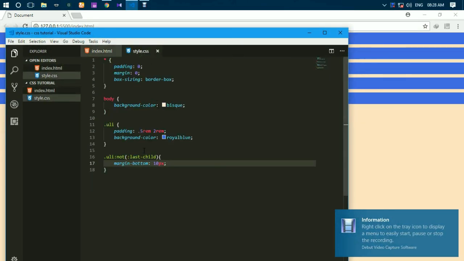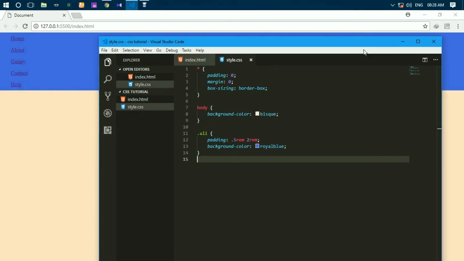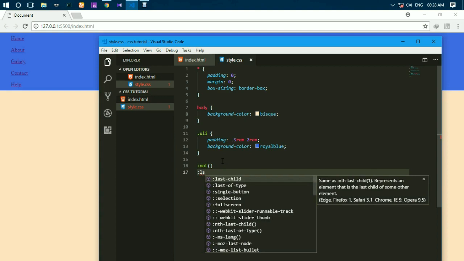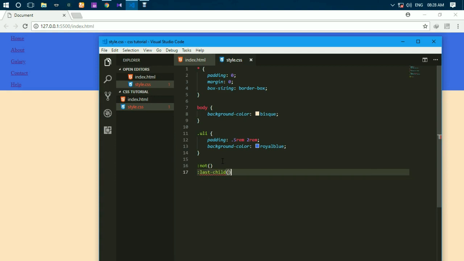Hello friends, today we are going to take a look at the not pseudo class in CSS and another one, the last child pseudo class also. So let's create a scenario for this.